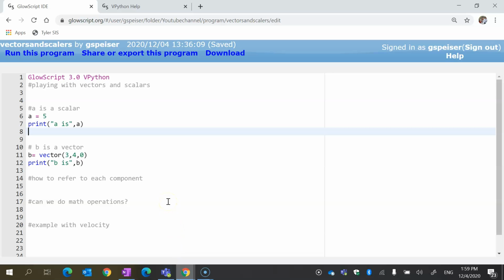on line 5, it says A is a scalar. Really, I don't think scalar is a term in Python or in Glowscript. I think they would just say it's a number. We can get a little bit later on into the different types of numbers that Python recognizes, but right now we'll just say that A is a scalar, like it's a regular number.